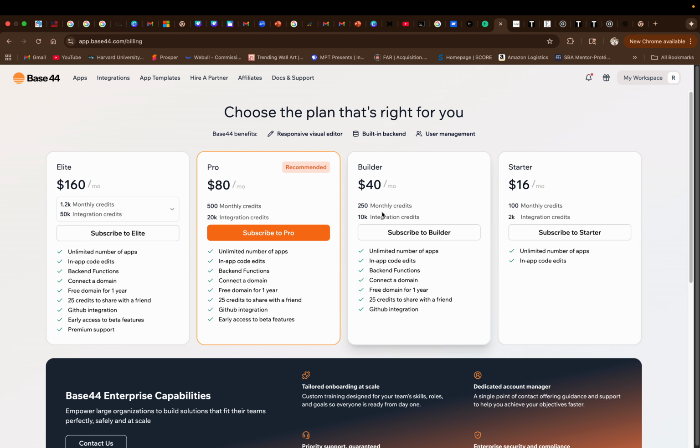If you pay $40 a month, you get 250 monthly credits, and then you have 10K integration credits. And if you pay $80 a month, you get 500 monthly credits and 20K integration credits, but also some cool things at the bottom. So if you want to take the time to read those and figure out which one is for you.